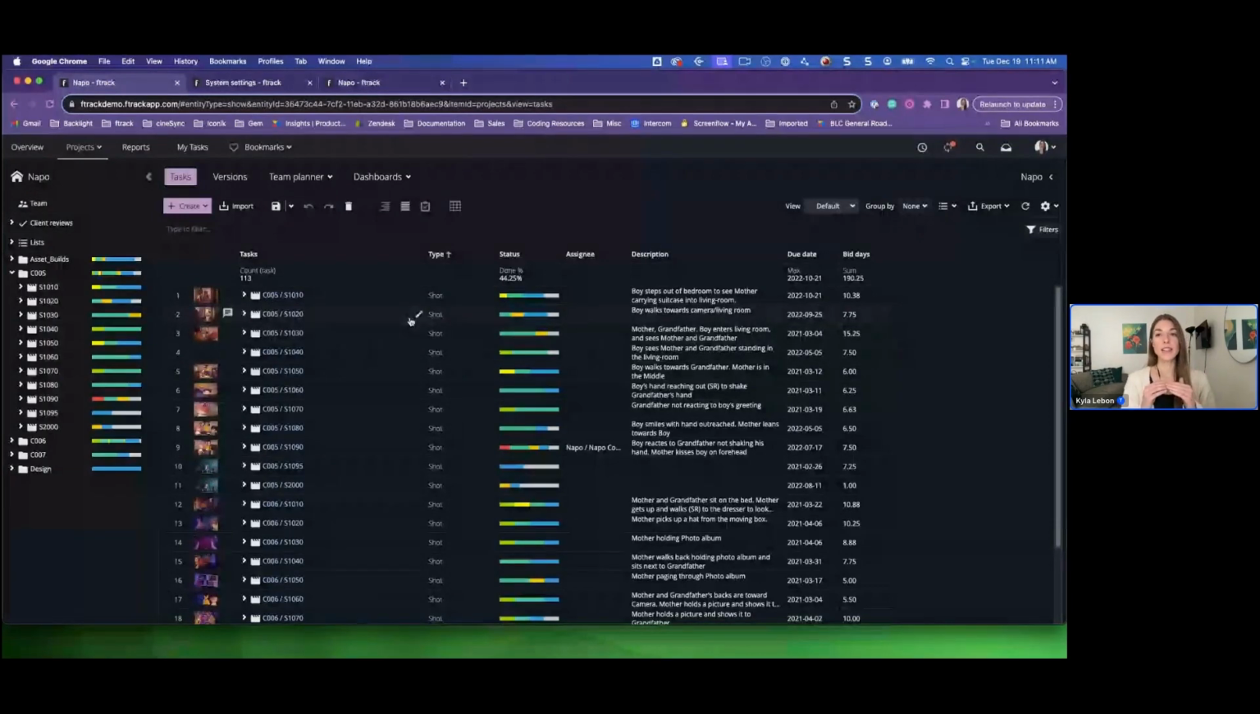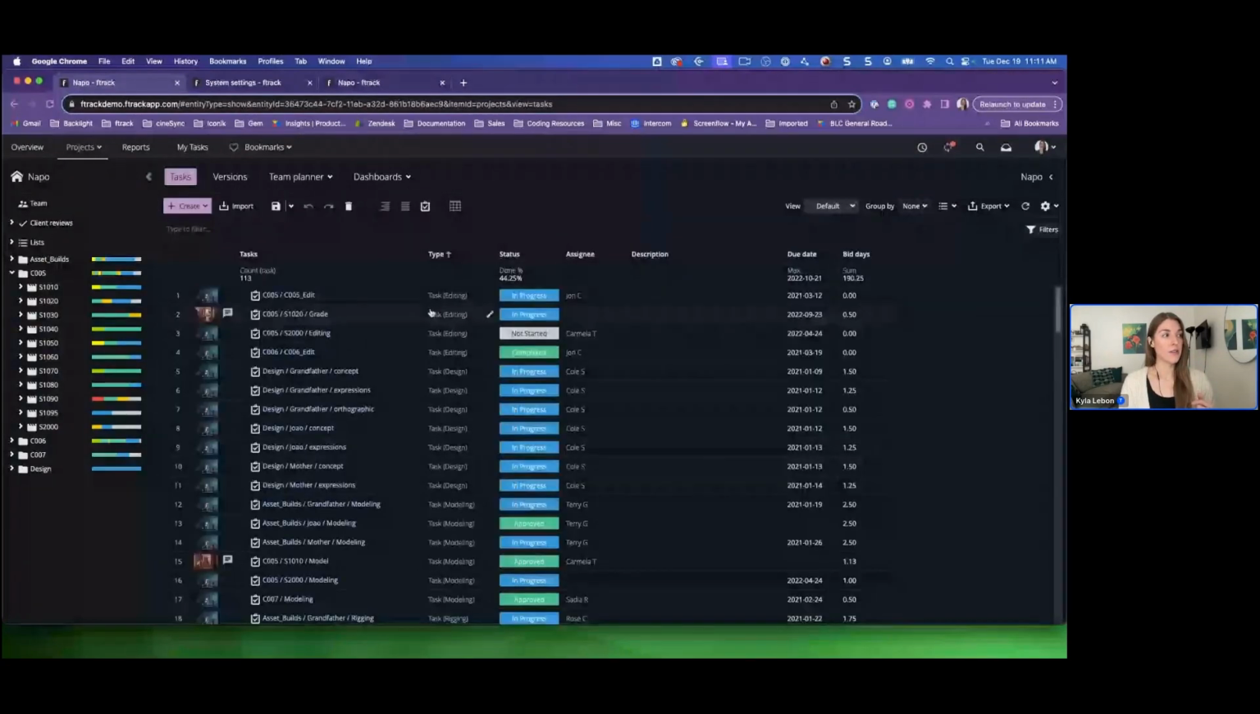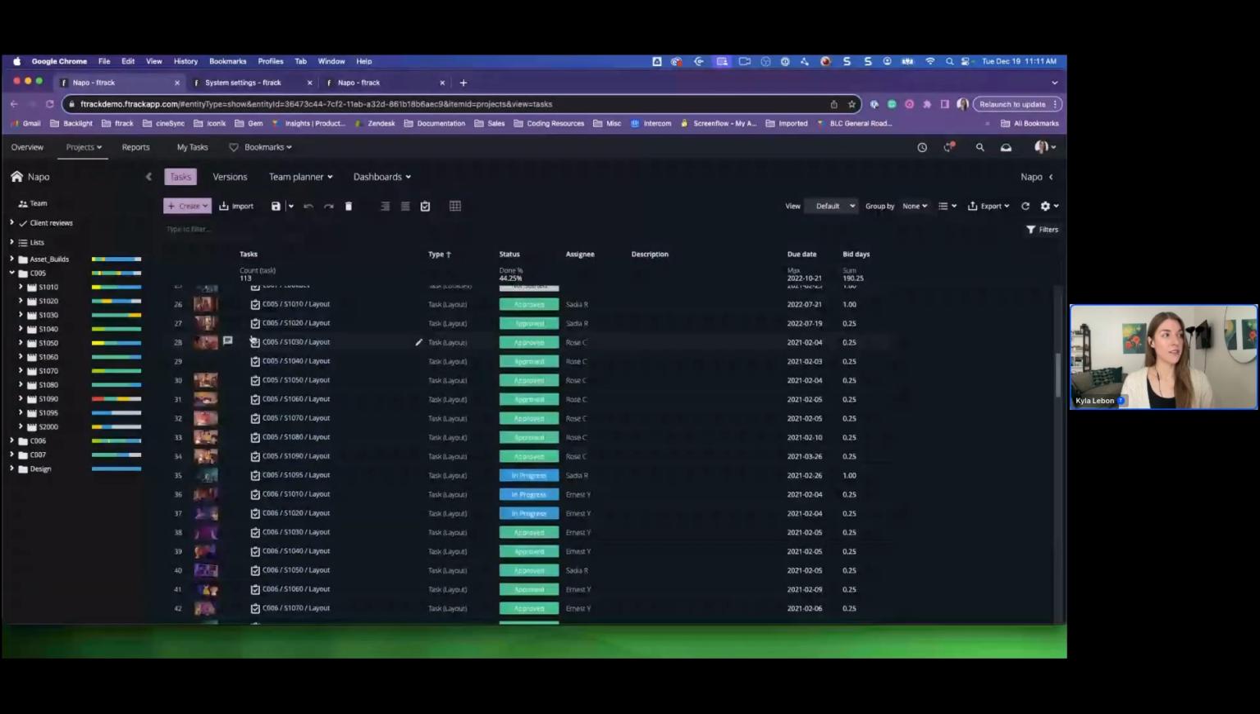Or if I want to flatten it even more, I can go down to the tasks view. So I can just flatten this down and see everything from the task level only. So there we go. You can see that now I'm just looking at everything from the task level. You can see that clearly here. And still, again, we're seeing which sequence and shot this is connected to.